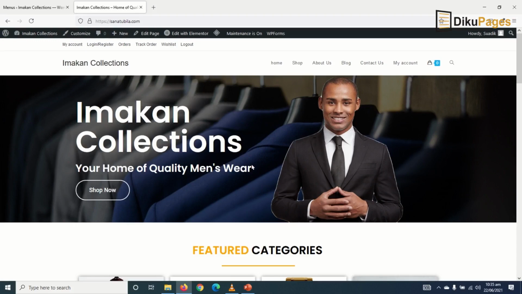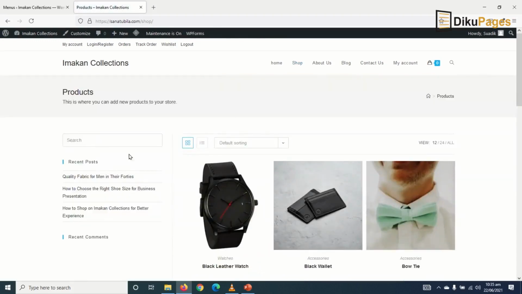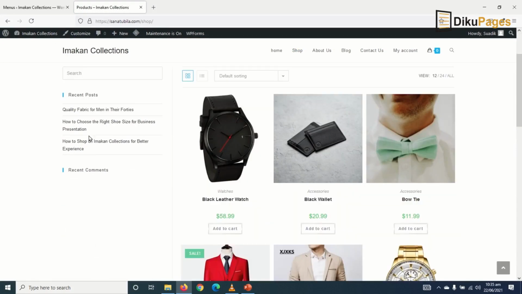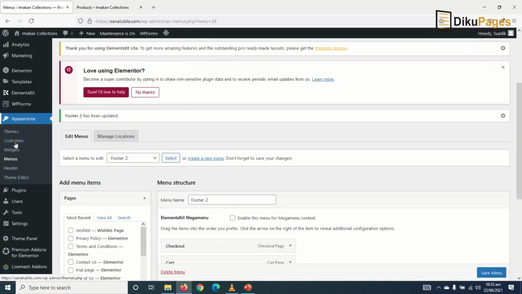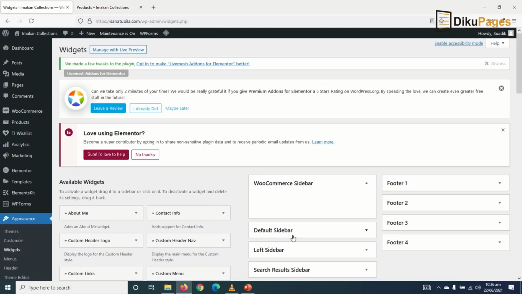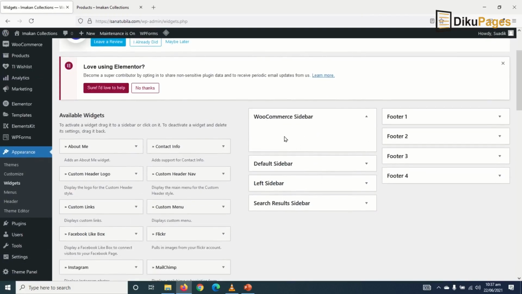Now let's create some widgets for our website. And if you go to the shop page, at the left hand side, the widgets there are not appealing. So let's look at how we can create some custom widgets that will display information or requirements concerning our shop page. So to do that, I go to the back end of my website. Under appearance, I click on widgets. Now I go to WooCommerce sidebar. This is where I'll add all my widgets that will be displayed on the shop page.